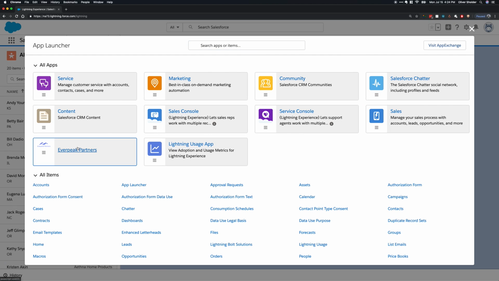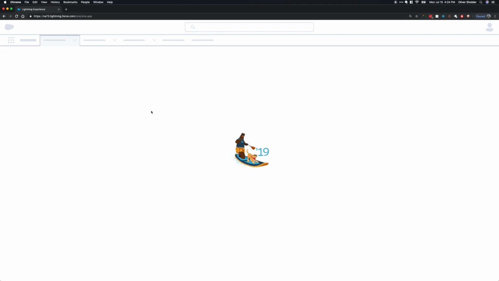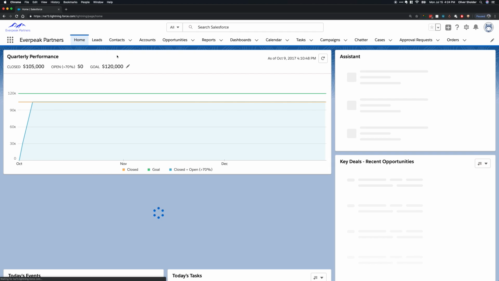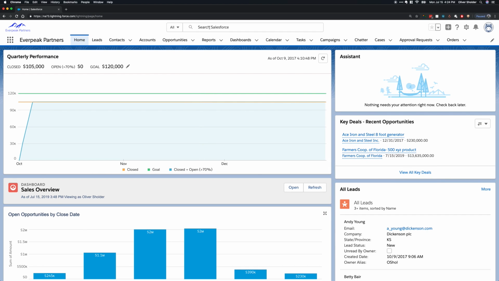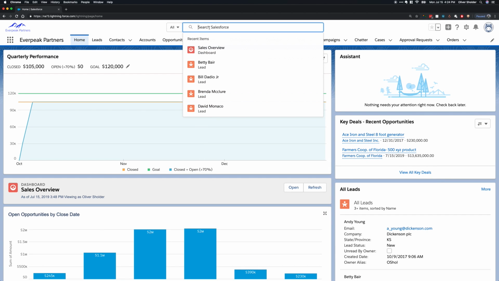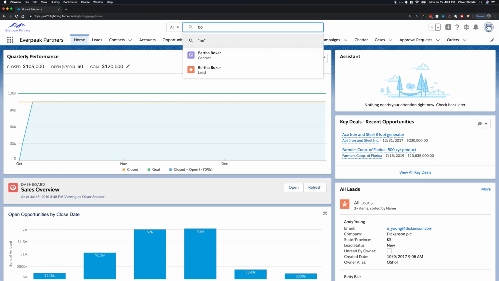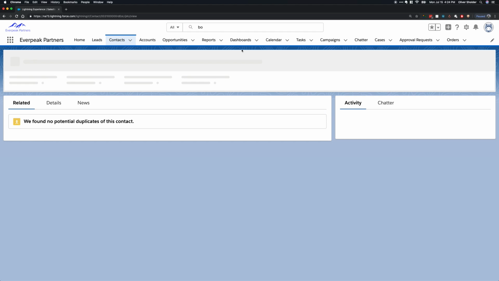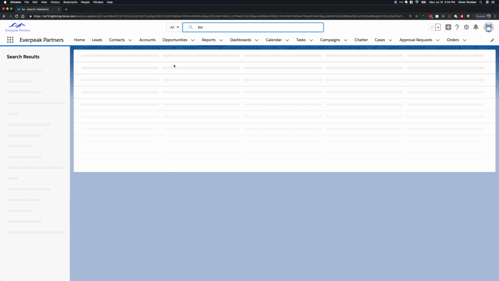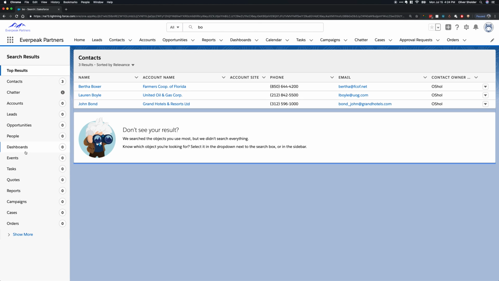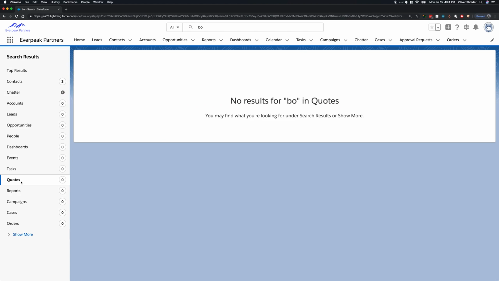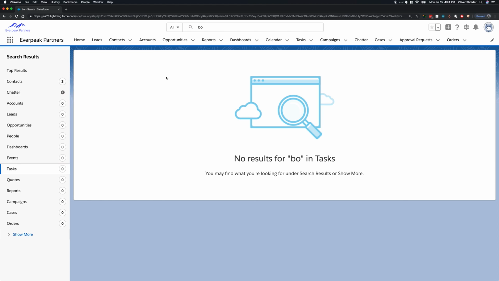Last thing that I'm going to cover here is just the search bar. The search bar is a really powerful tool that allows you to find anything. As you start typing, I'll just type the letters B-O, for example, and it's picked up a record that's got the name Boxer in it. If you have a lot of data that comes up, you can filter the search results. So maybe you only wanted to see quotes that you sent or tasks.